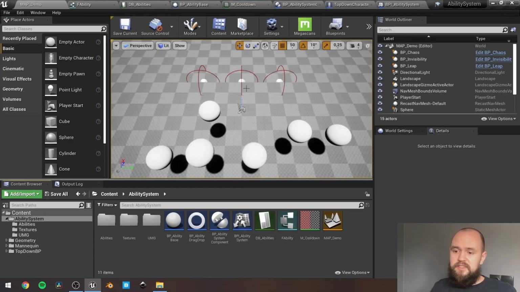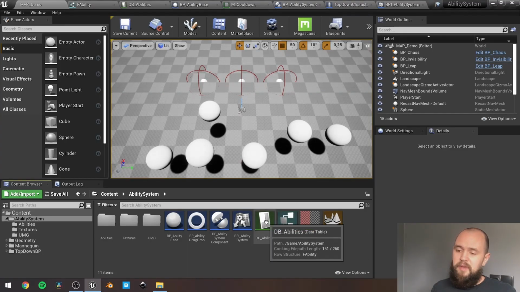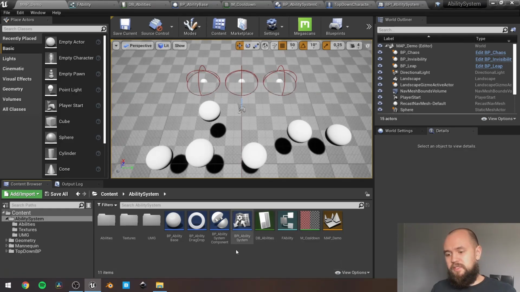All the actors that are placed here, they are constructed using the structure and the database. Database contains all necessary information for the class to work with it. So let's start with the structure.